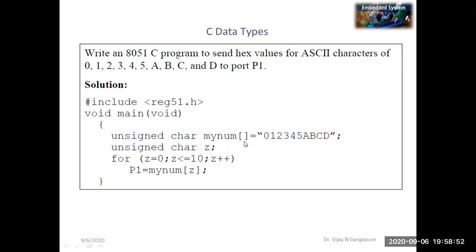In this my num array I am storing 0 1 2 3 4 5 a b c d, meaning the first element will be 0, the second element will be 1, 2, 3 and so on. The first element will be the ASCII code of 0, the second element the ASCII code of 1, and so on up to d. So 1 2 3 4 5 6 7 8 9 10, 10 elements are there in this my num array. The last element is the ASCII code of d.